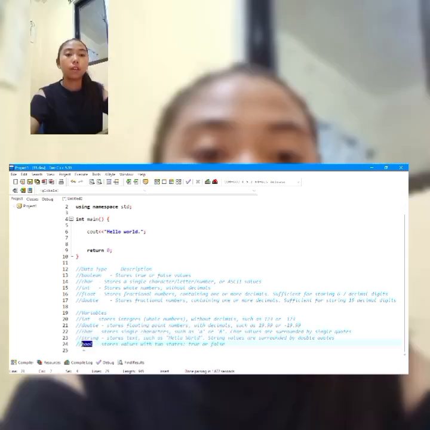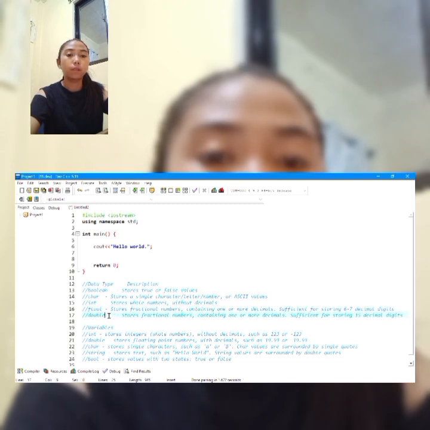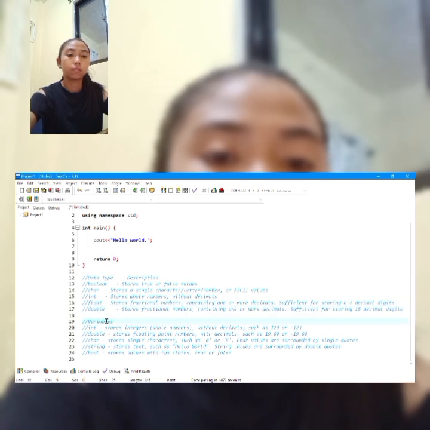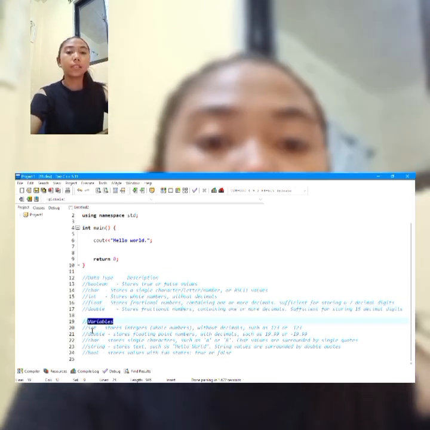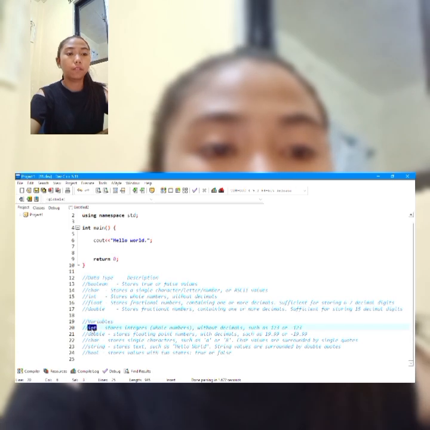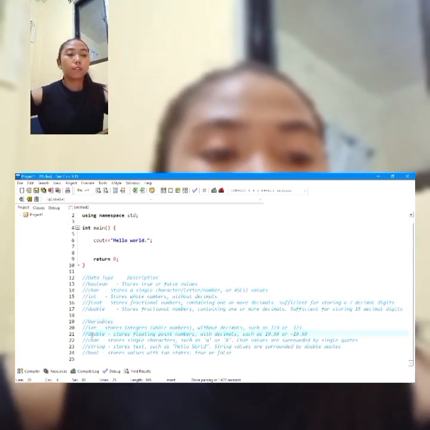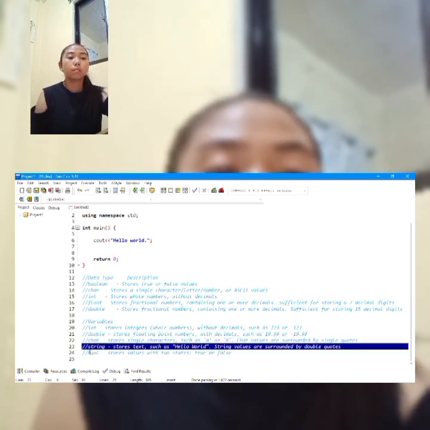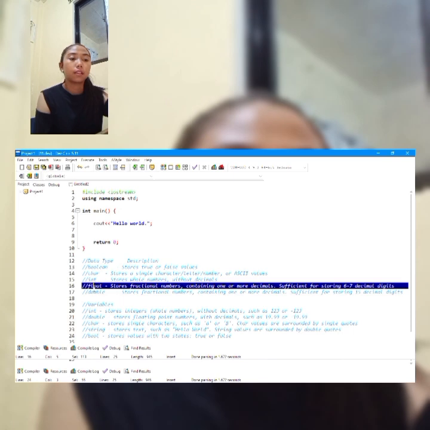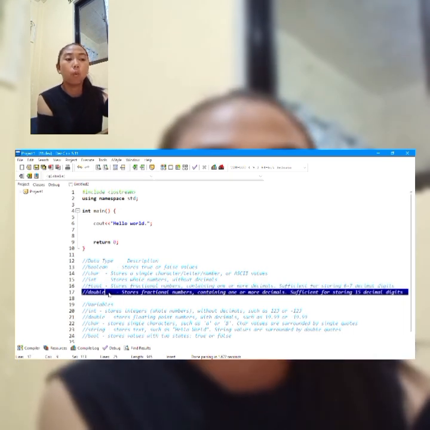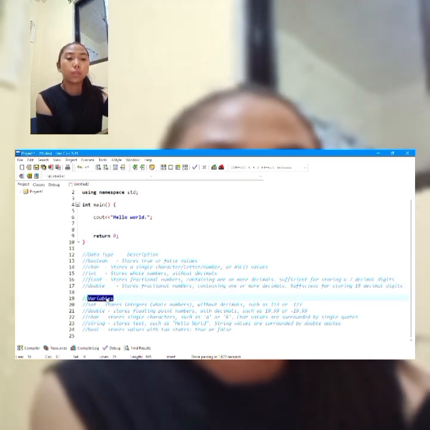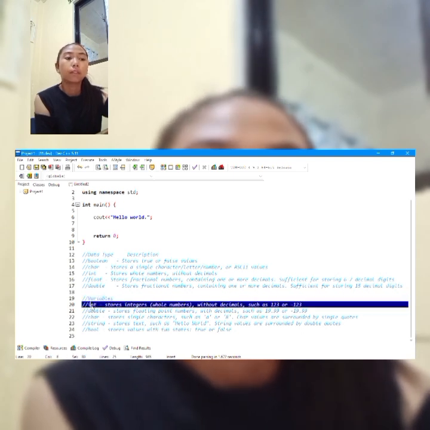Our next topic is variables. What is a variable? Variables are containers for storing data values. In C++, there are different types of variables. For example, int stores integers, whole numbers without decimals, such as 1, 2, 3 or negative 1, 2, 3. Double stores floating point numbers with decimals, such as 19.99 or negative 19.99.